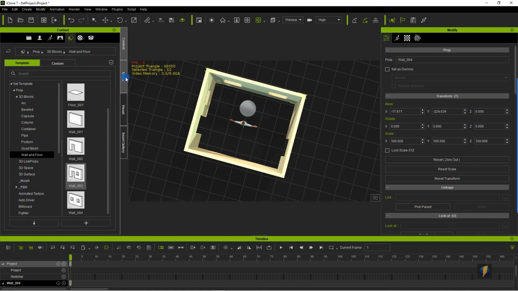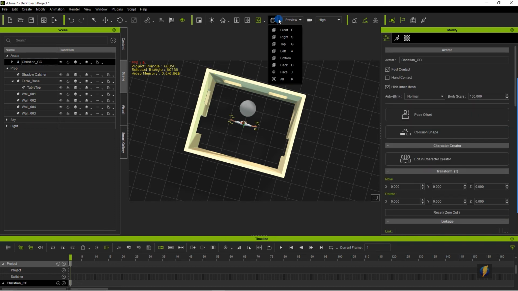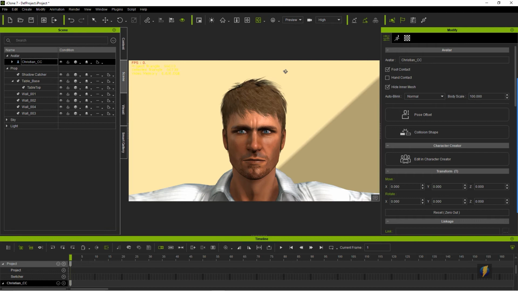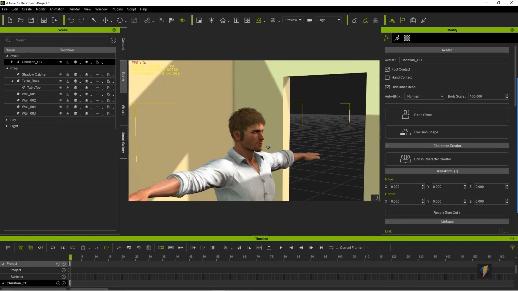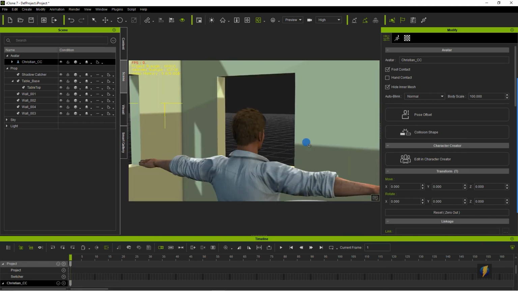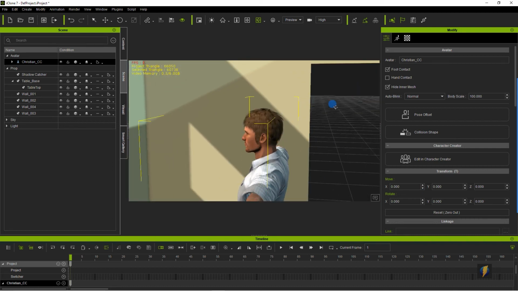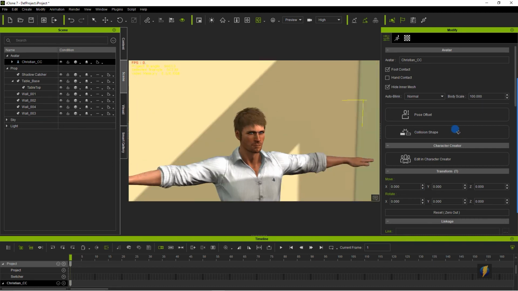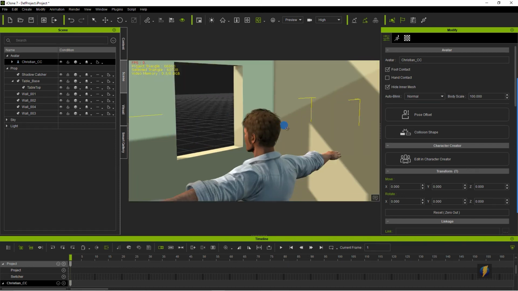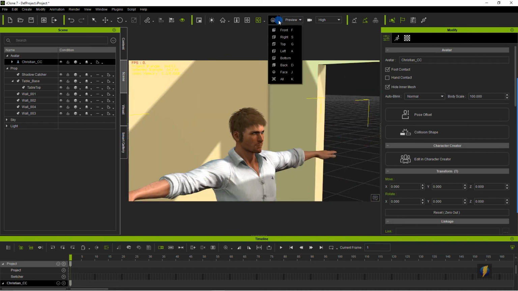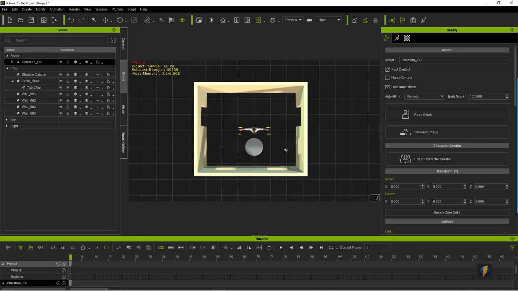We can perhaps select our character and focus on the character's face here. Maybe zoom out a little and we can rotate around and you'll see that our character is in this interior space now. So perhaps this room is a bit tight. Maybe we want to make it a little bigger.